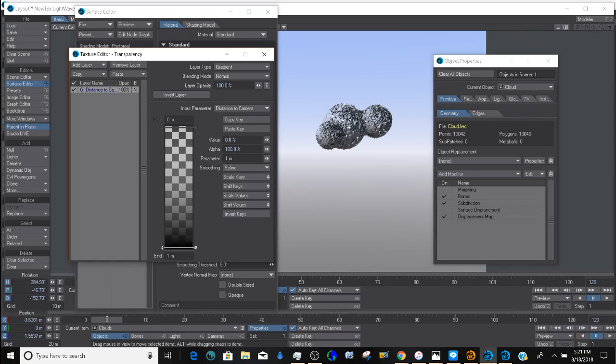Might be a couple meters away, so about 100 meters or so. And back here, well, that's not exactly what I wanted to happen. So it's 0 to 1 meters. I messed up the value. Let's go back to 0. Our alpha is now 0, so take it back up to 100. And distance to camera is not really doing anything.